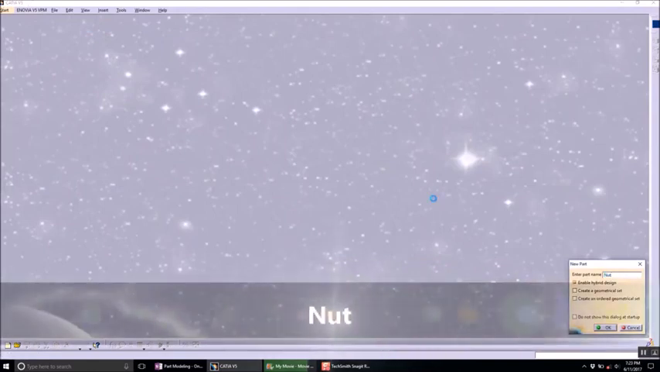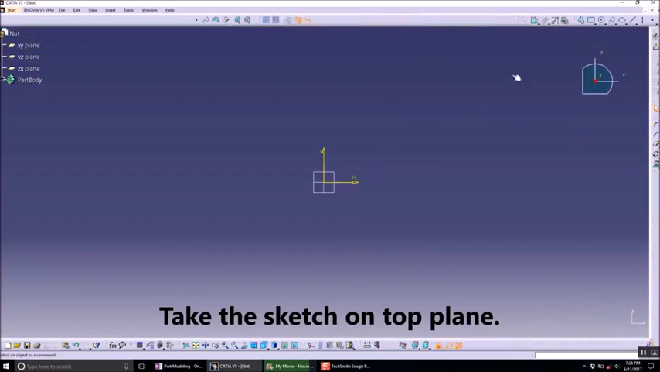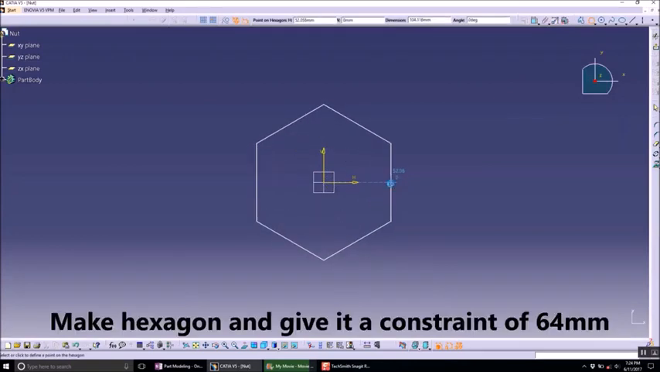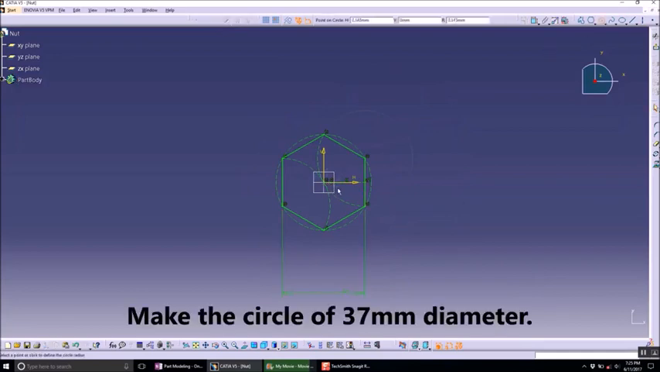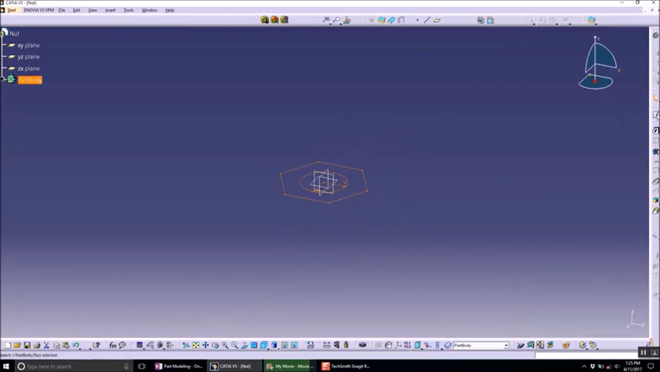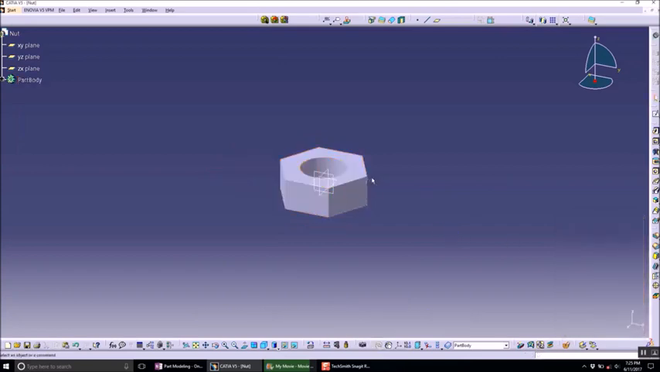Next part is nut. Let's just create the nut. Take the sketch on the top plane, make the hexagonal profile, and give it a constraint of 64. Let's make the circle on the origin point and give it a constraint to be 37. Let's get out of the sketch and make a pad. Make sure that you have selected mirror extent, and give it a value of 25 divided by 2.